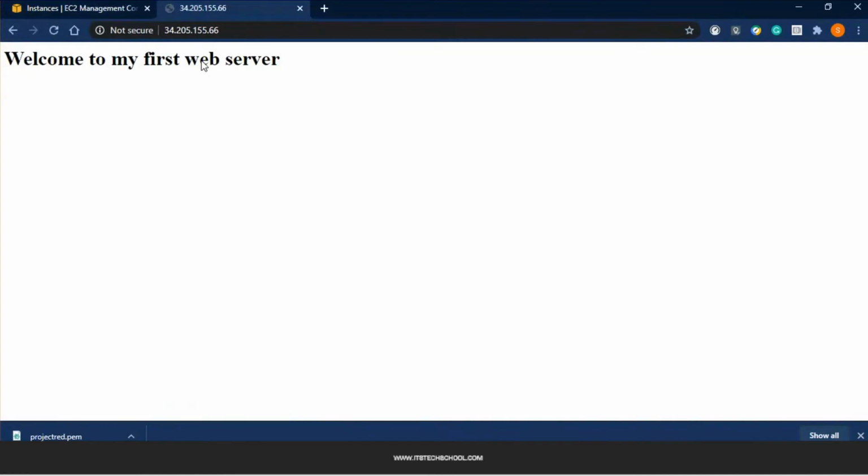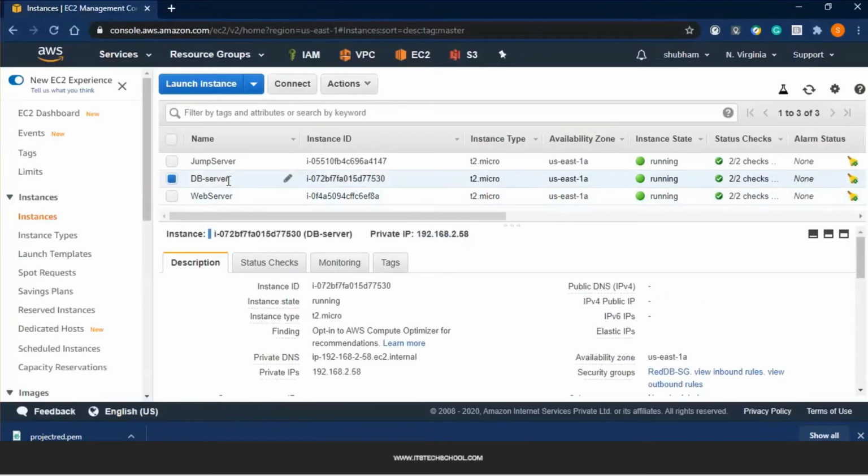Welcome to my first web server. Because we added a user data script for the machine, you will get a website like this. That means the script executed successfully, your network is working fine for the public subnet, and you are connecting to your web server. That's working. Now, let's try to take remote access of our machines. For the DB server and the web server, it is not possible to take remote access directly from my machine. So I will need a jump server first.